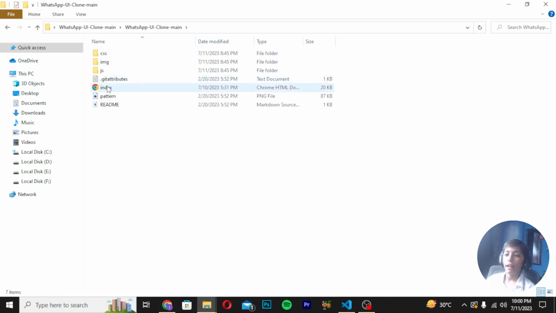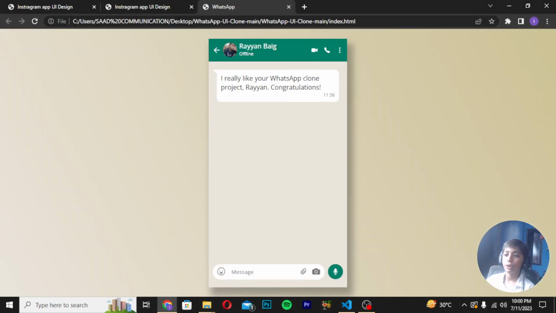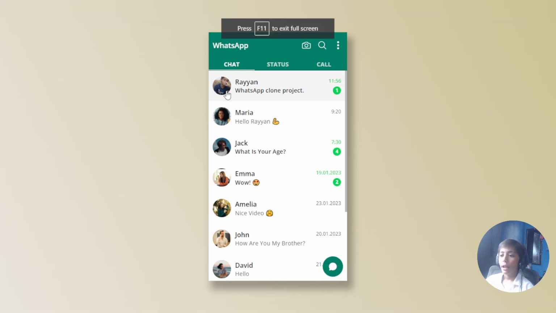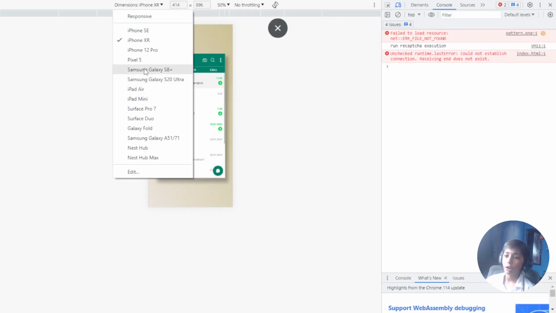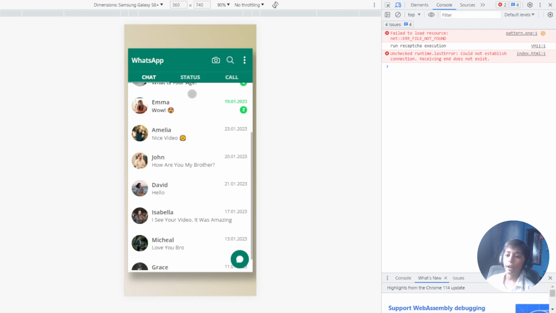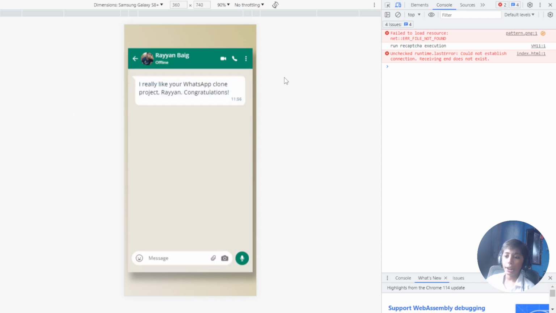Okay. And then I will be showing you a preview of the WhatsApp we will be making. First of all, I will show you the responsive view, and in responsive it looks like that. Here are the names Maria, Emna, Emilia, and you click here and it comes like that. I really like your WhatsApp project, Ryan. Congratulations, and here it is. His voice message, and here is the message. Here you will see it, and you will write anything here.